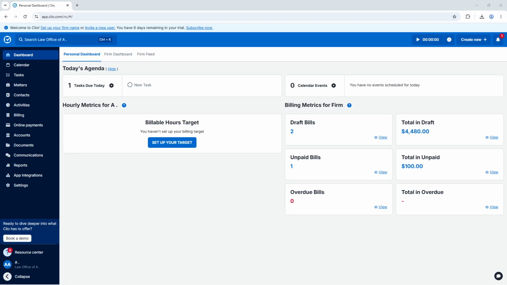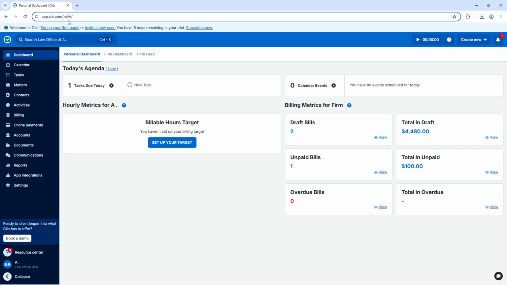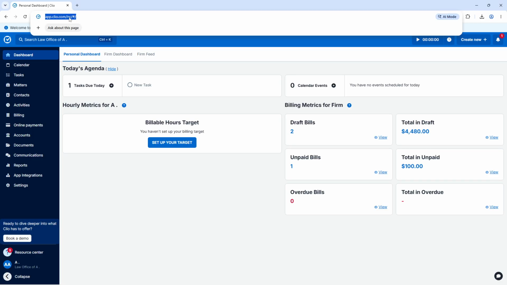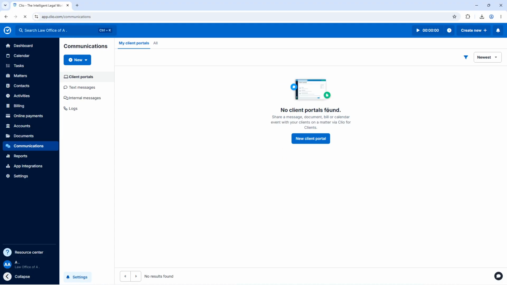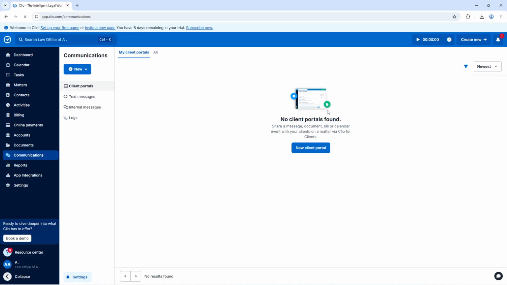Here's how to set up secure client messaging in Clio Manage, step by step. Start by signing in to your Clio Manage account. Once you are on the main dashboard, look to the left-hand menu and click Communications. This opens the area where client-facing communication tools are managed, including portal access for secure exchanges tied to a matter.